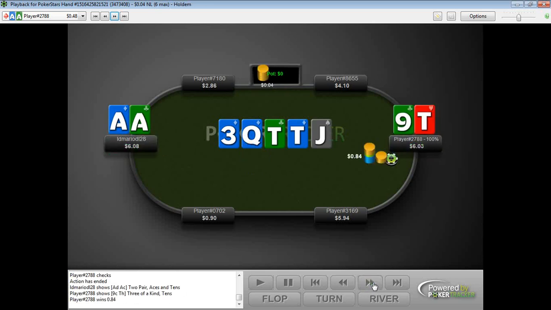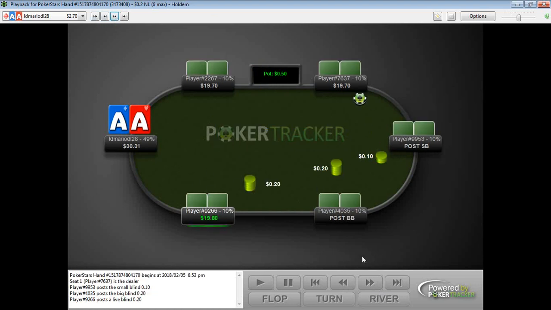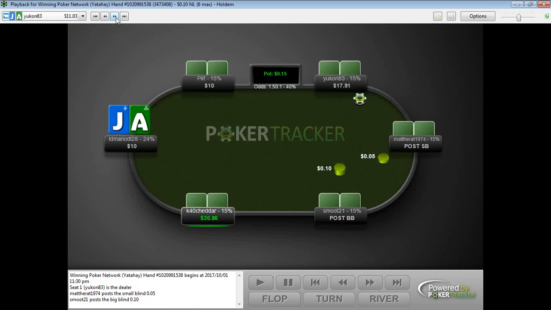Let's see what happens here. It ends up being check check, and he had 10-9 offsuit. I don't quite understand his betting here. But yeah, this guy definitely lost a lot of value, to say the least. Let's see, here we are again. Ace ace. Let me get past these ace aces. Let's go to something different. Ace king. Ace jack. All right.